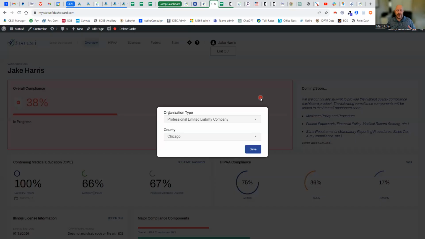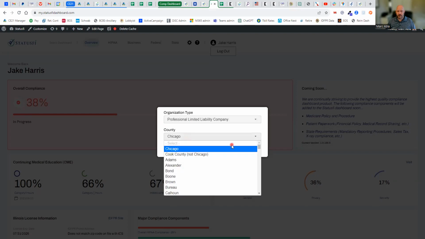Now, once you're in, there's a number of things that you're going to find happen immediately. First thing is it's going to ask you, what is your organization type? This is important. Checkboxes and checklist items are specific to your organization type. So make sure that you know, are you a sole proprietorship, partnership, medical corporation, PSC, or PLLC? Make the appropriate selection, and when you are done, make sure you click Save.